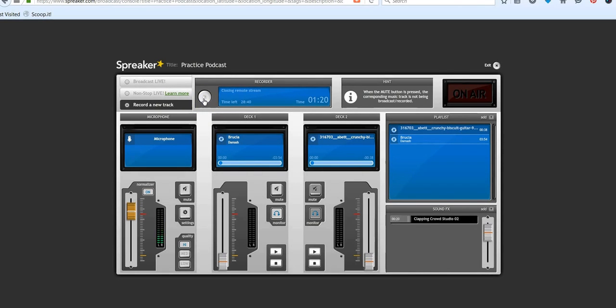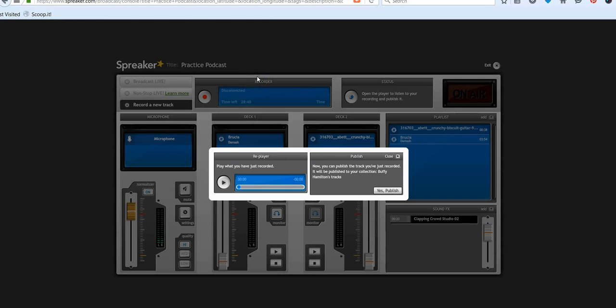And again, you get the idea. That's kind of a rough version. But those are the basic principles for working with the web-based DJ console. And you can actually preview.